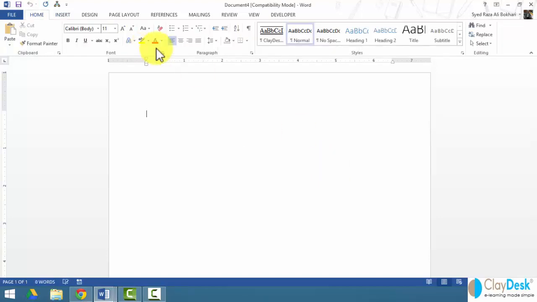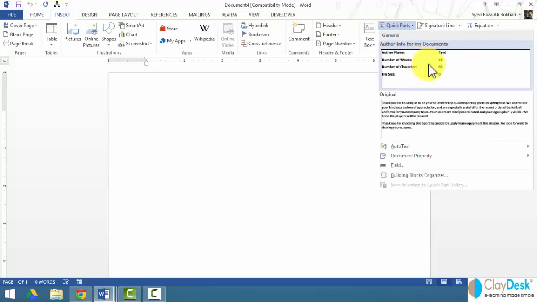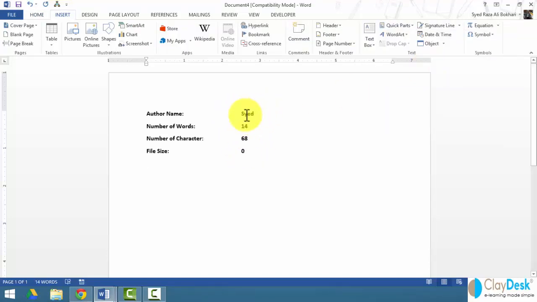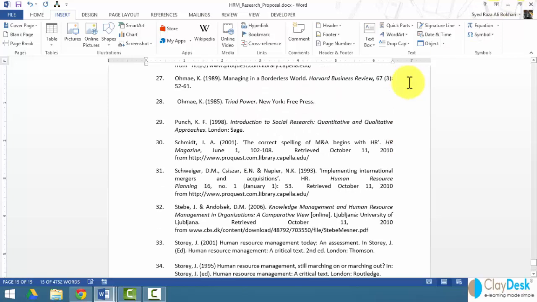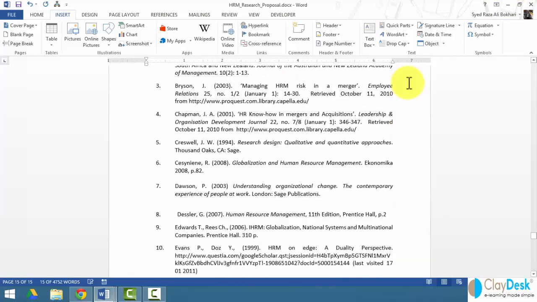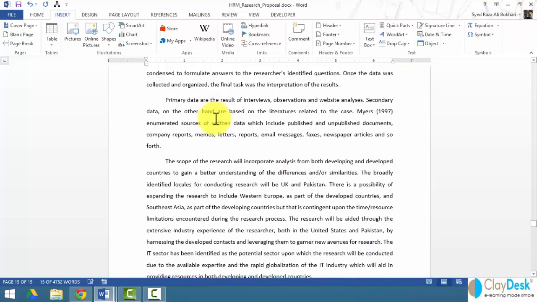Open a new document here. Go back to my quick parts gallery here, and notice this time Word has updated this field, and it shows you that there are 14 words, and you can count these words here, and number of characters. And the file size is 0 because I've not done anything. So minimize. Okay. So for example, if I need to, I'm just going to scroll up and copy some text. Copy this paragraph.